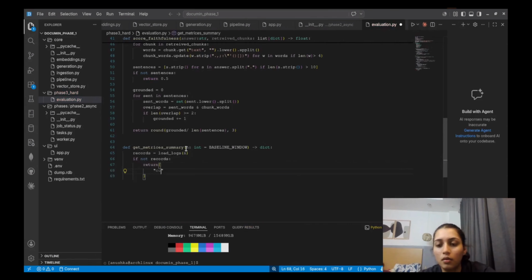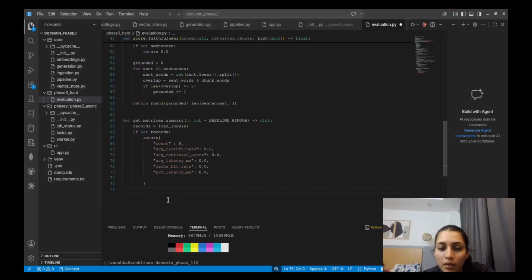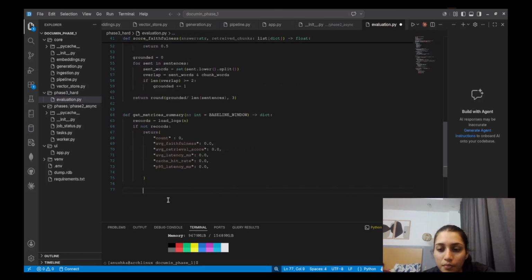Let me show you. We have the count. We are going to return the count. Then we have faithfulness, retrieval score, latency, cache hit rate, and using NumPy we calculate everything. Then we have the summary function. All these values return in a dictionary.